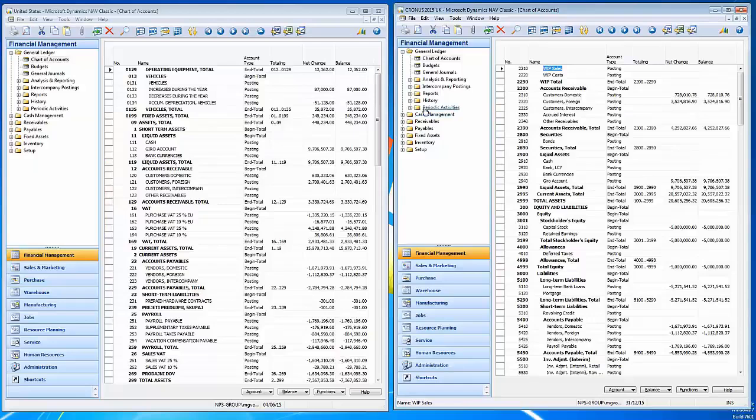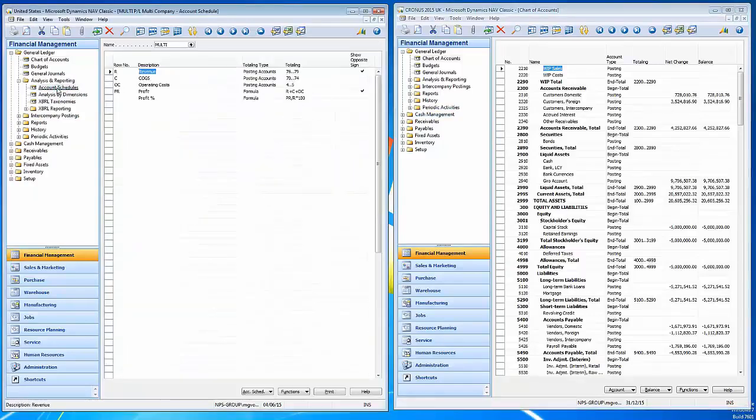companies. So what we are going to do is use account schedule functionality, which is a standard NAV functionality. We have to create an account schedule. This is a multi-company account schedule with a few rows: R for revenue, COGS, operating cost, and totaling GL accounts that we want to include in this account schedule row.